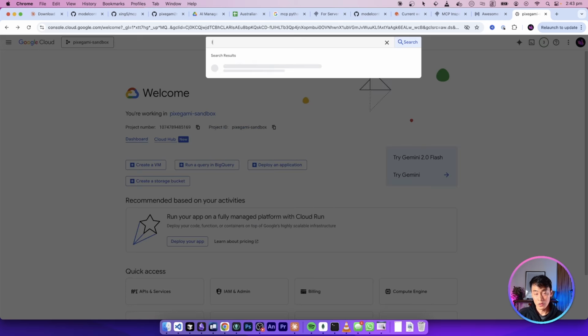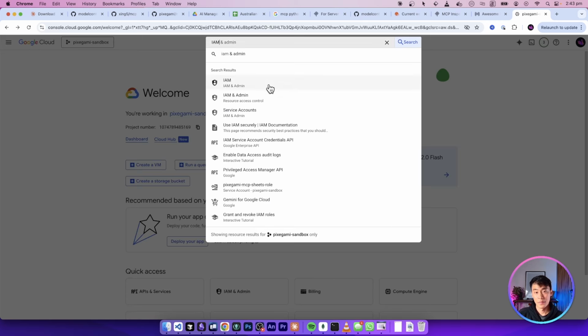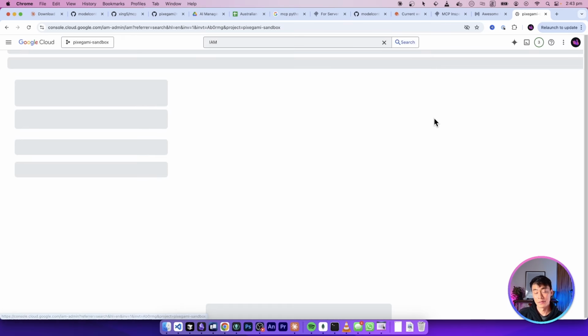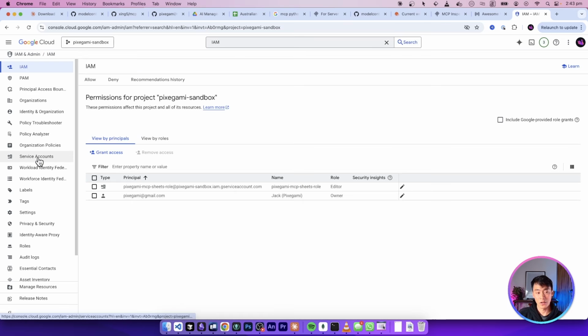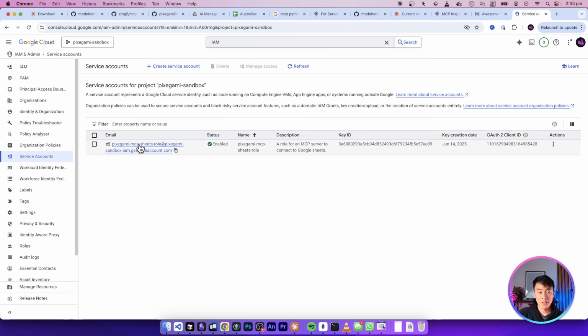So to do that, go to the search bar and search for IAM. Then click on IAM and admin. And in the tab to the left, click on service accounts. And here you could see the account that I've previously created for this tutorial.